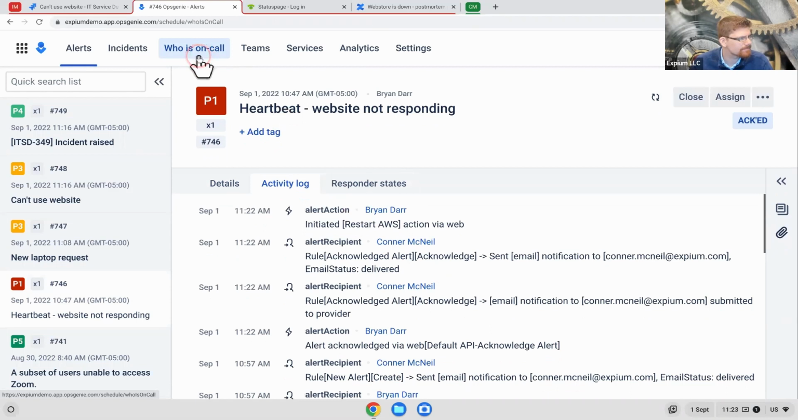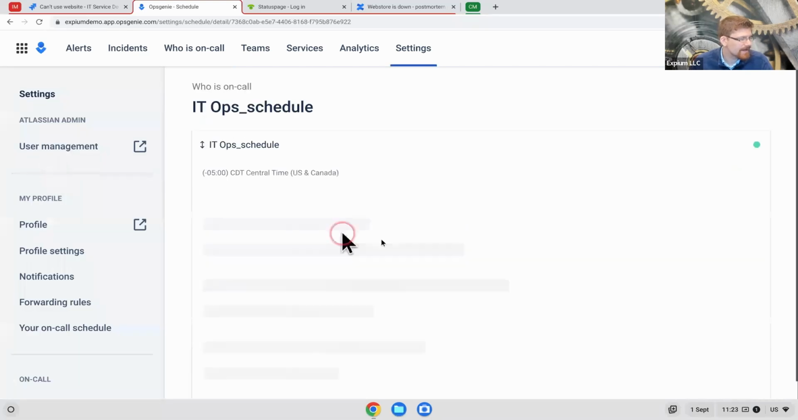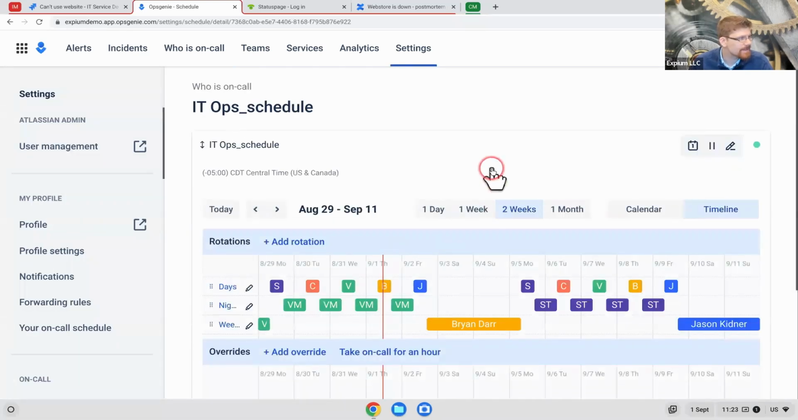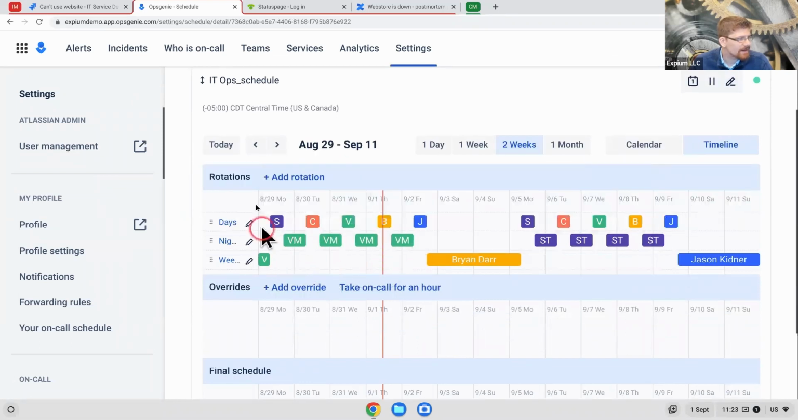First, there's this who's on call section. I can hop into my IT ops schedule, and this is my IT operations team. And so I've got this rotation set up. We've got one person on each day, and then for 1 week we have one person handling nights, and then over the weekends we have a different person.